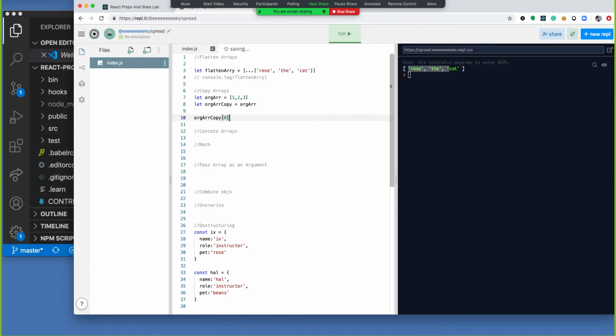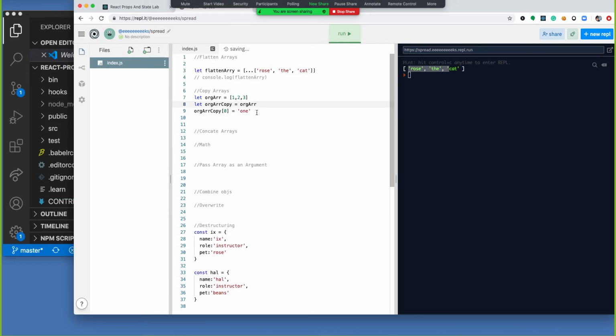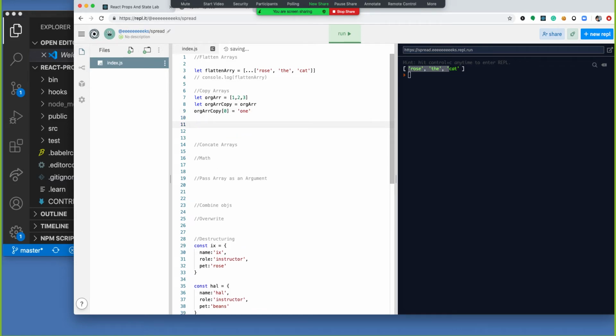Let's say I change in the 0 position, in the first position of this array, 1 to a string of 1. When I look at my original array and my copy array, you're going to notice something a little interesting. Console.log original array.